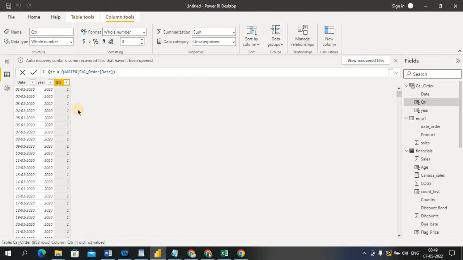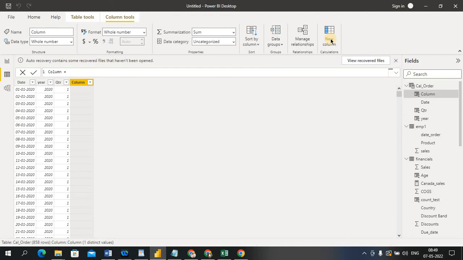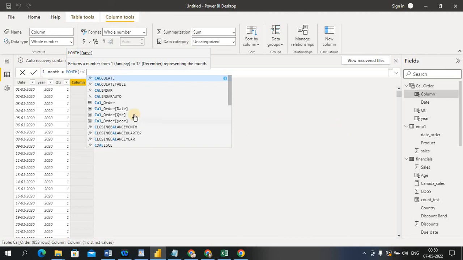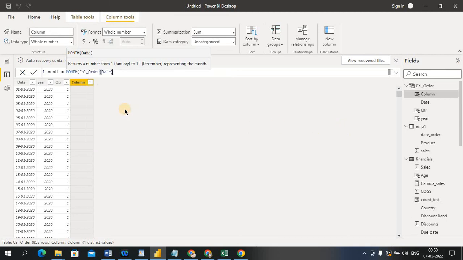Now I want to get the month. So I am passing here, I am looking for month. The month function is there, month. So from which date are you looking? From this date, right? That date is coming from the calendar order table. So calendar order, this one. Okay, close.